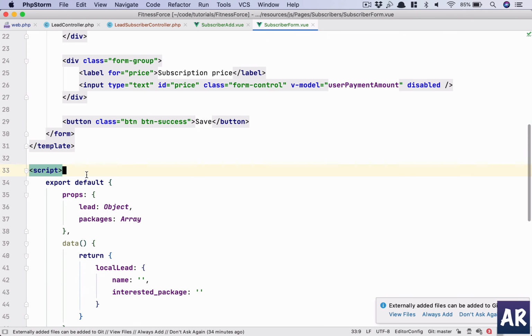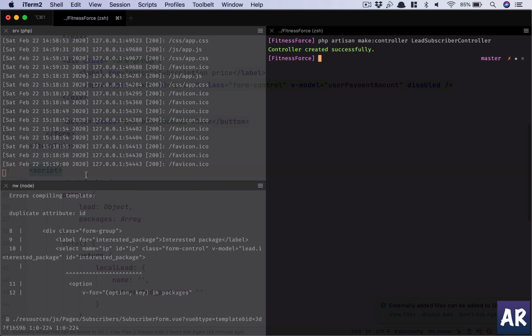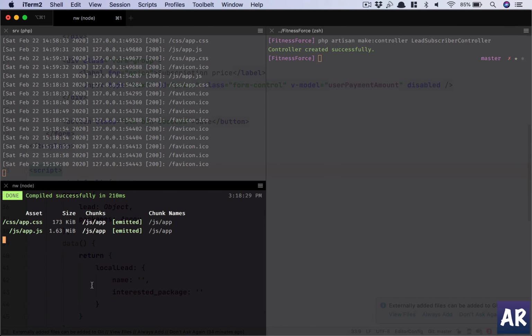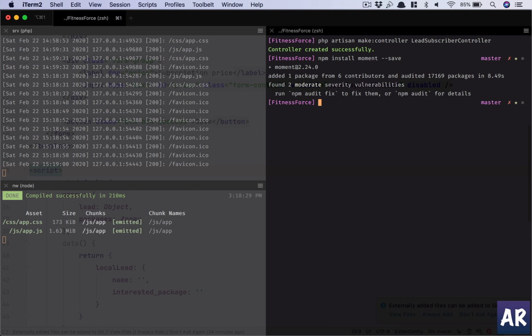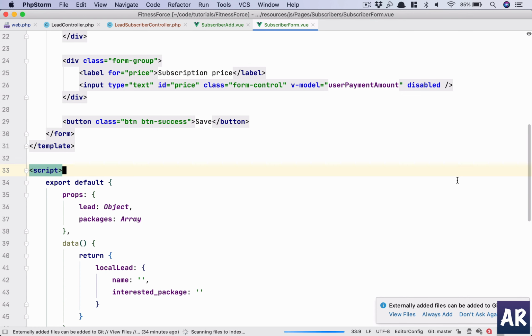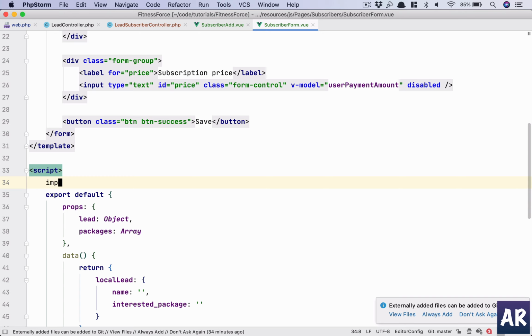Okay, so for calculating the subscription ends at, we need to play around with the dates. Now, in PHP we have Carbon, which really helps us. So in the JavaScript world we have Moment, which we will install. Okay, so my package is added. Now what I can do is, in here I can import moment from moment.